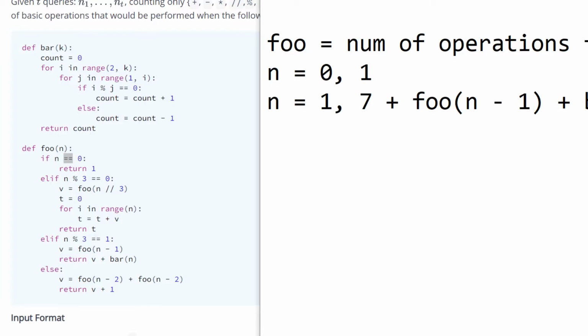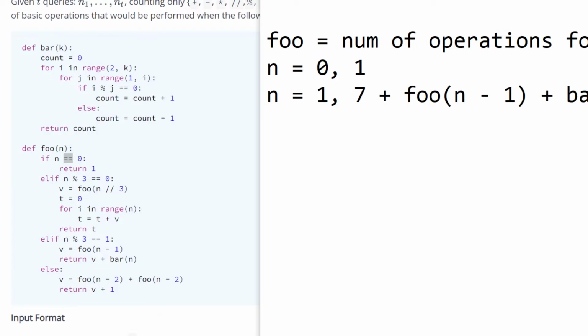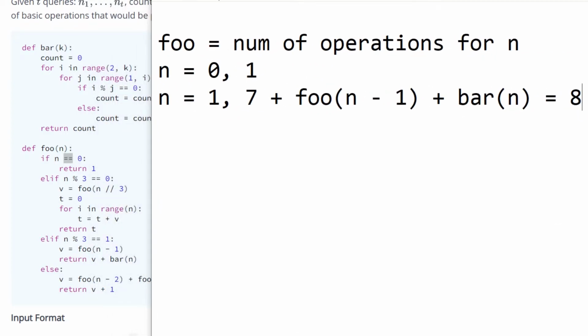And I'm just going to zoom out just a little bit. There we go. That works. Hopefully. Let's see. There we go. We got it now.